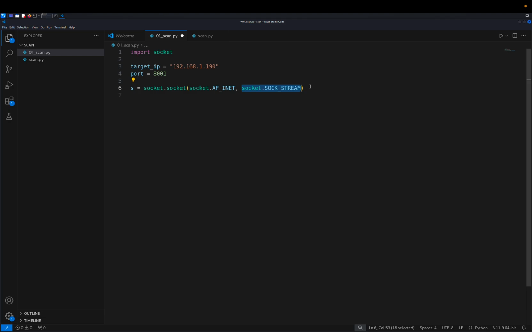TCP is used for applications that require reliable bidirectional communication, such as web browsers, file transfers, email, etc. In TCP communication, a connection must be established before data can be sent, and data is guaranteed to be delivered in the correct order without loss. If you wanted to use UDP, which stands for User Datagram Protocol, a connection-less and less reliable protocol, you would use SOCK_DGRAM instead of SOCK_STREAM.